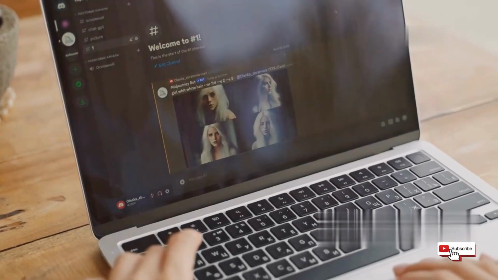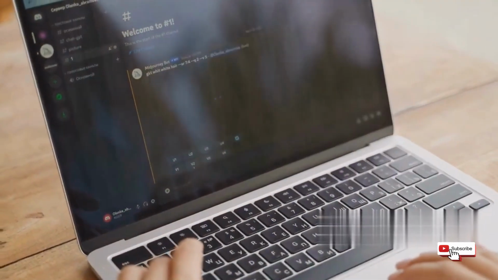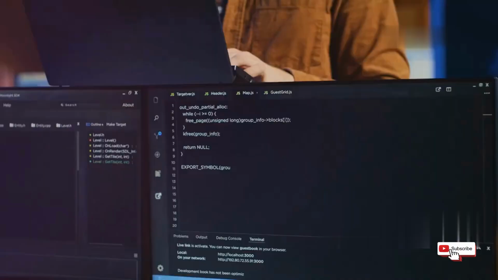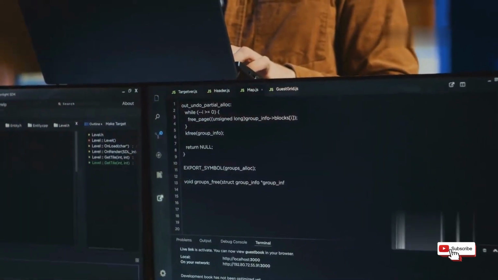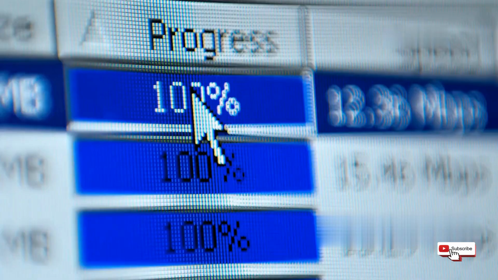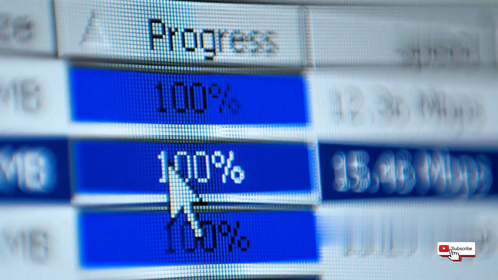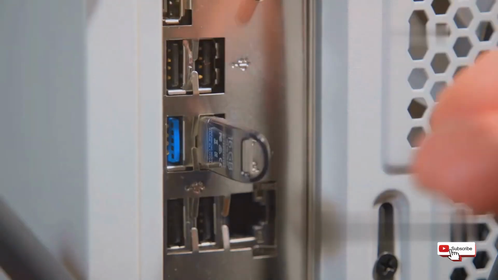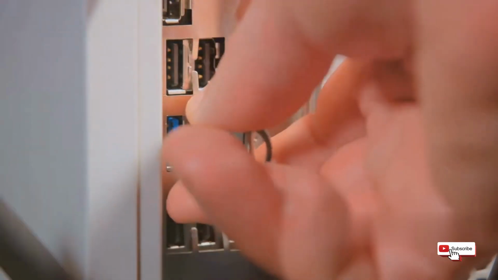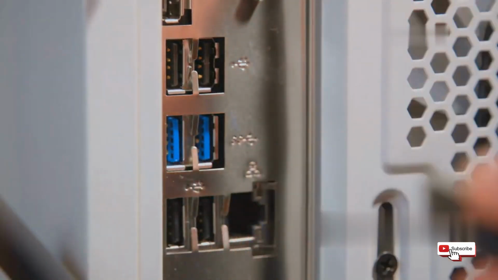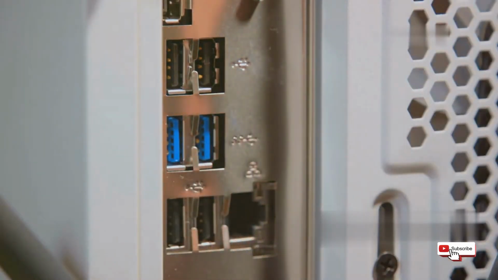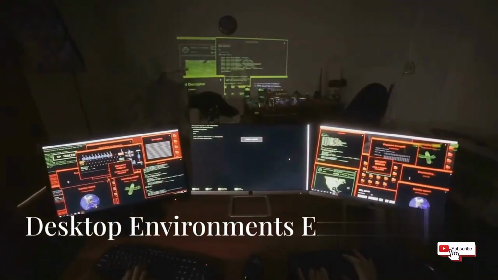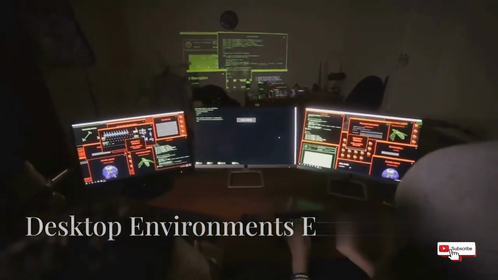Now click on the Select button and choose the Kali Linux 2024.2 ISO file you downloaded earlier. Double check that everything looks correct, then hit that Start button. Rufus will format your USB drive and copy the necessary files to make it bootable. Once Rufus finishes, you'll have a bootable Kali Linux 2024.2 USB drive ready to transform your computer into a hacking powerhouse.